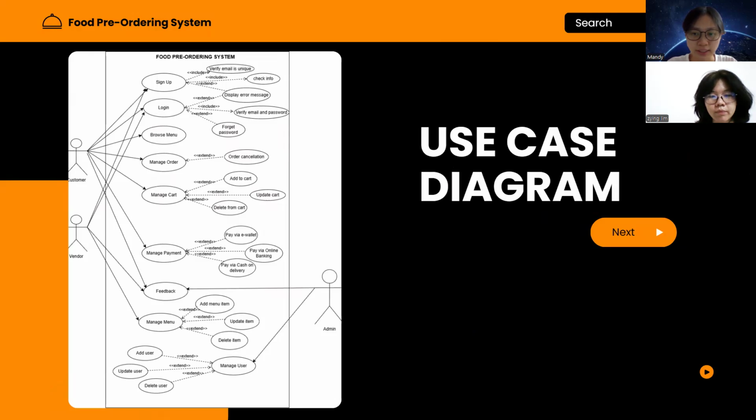And this is our use case diagram. There are three main actors: customer, vendor, and admin. The customer is the main user who browses the menu, manages orders, manages cart, manages payment, and gives feedback. The vendor is responsible for managing the menus and handling customer feedback. And the admin manages system users and controls the access.